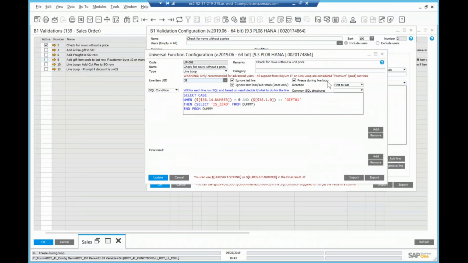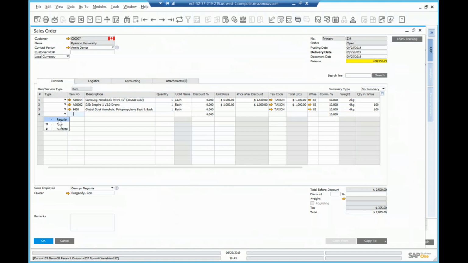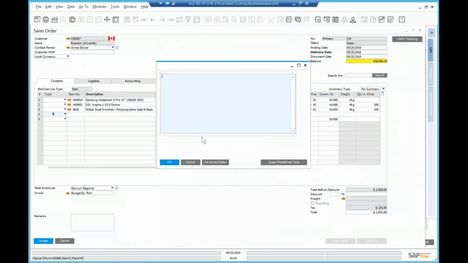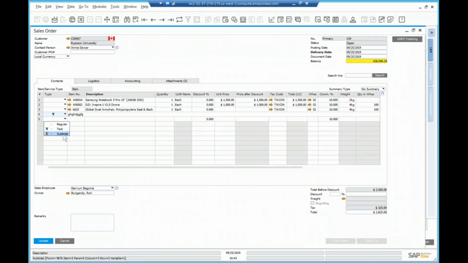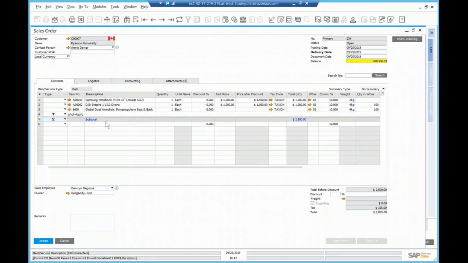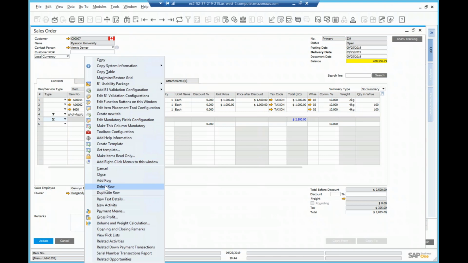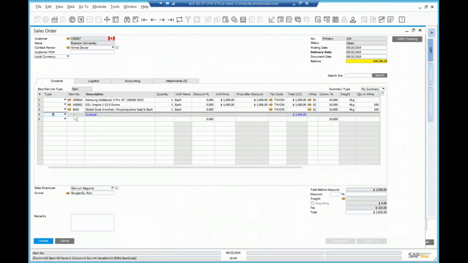And we want to freeze during the line loop just so that the screen doesn't flicker and it's stable. And we want to ignore the text lines and subtotal lines in the document. So for example, if I were to create a text line or a subtotal line, I don't want the line loop to look at these lines here. I don't care about that. I only care about the rows with actual data in them. So I'm going to delete those rows because I don't care about them.